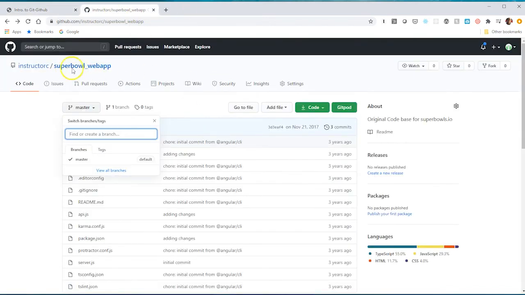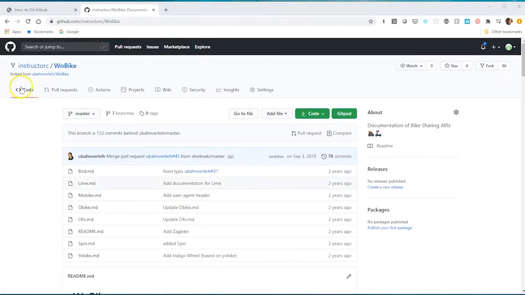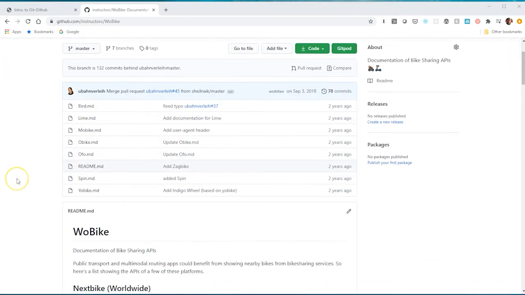Let me pause here and I'll show you a repository. All right, so here's a repository that I forked 2 years ago. I basically forked a repository called WooBike, which is documentation on bike sharing APIs, a bunch of different APIs where you can pull data to see certain information about those particular scooters or bikes.